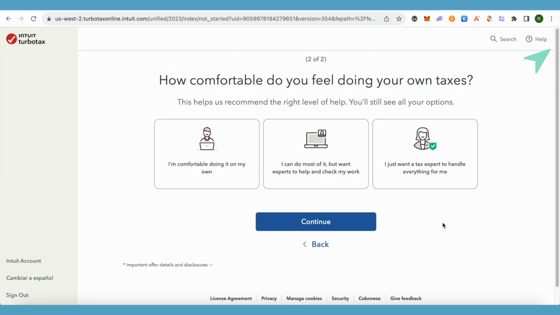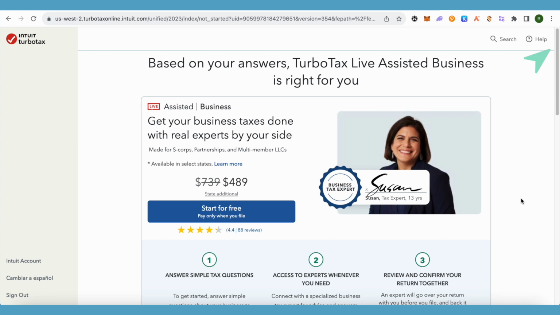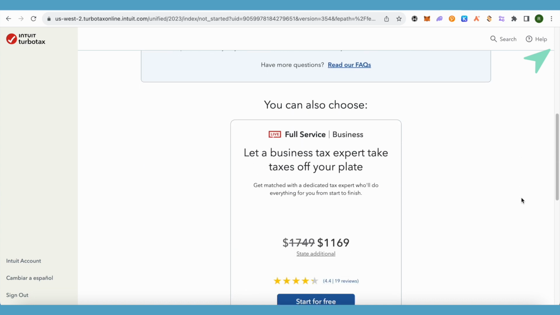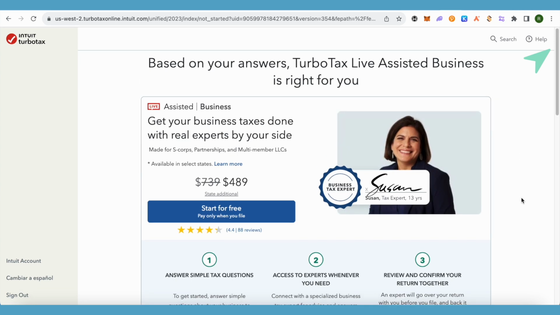Now in the next step, it will ask you whether you feel comfortable filing your taxes or not. Just tell them however you feel. And after assessing the information you have just provided, they will be providing you some plans as per your requirements and your needs. So you can just choose any of the plans, and you can also start for free and only pay when you file the tax. So let's get into it.